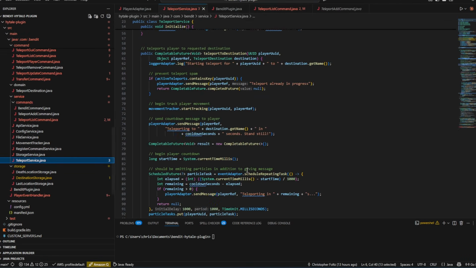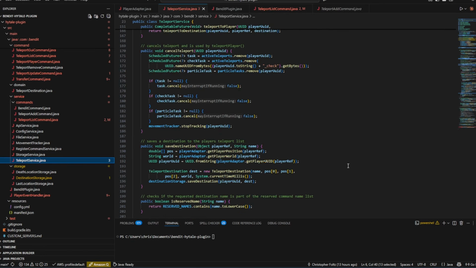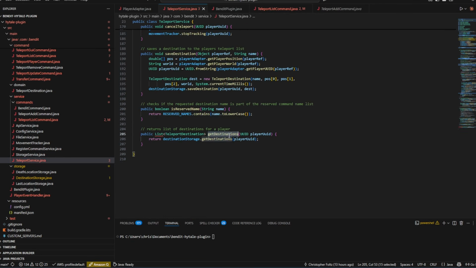And so if we come here to the teleport service, there should be a get destinations function here. So we have a get destinations function. It's giving me an error. List cannot be resolved to a type. That's unfortunate. So I have to figure out, I'm going to ask Claude to figure out how to fix that. And then it just uses destination storage service.